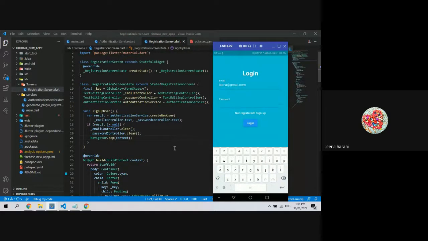Dina@gmail.com, and then we have a password, ABC12345. Login. It is logged in successfully, because our email and password fields are cleared, which means it is successfully logged in. We can jump onto the next screen, which is dashboard.